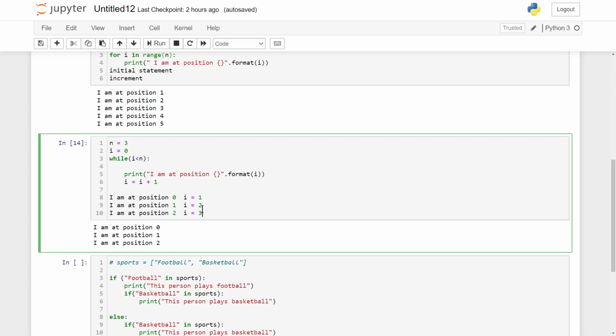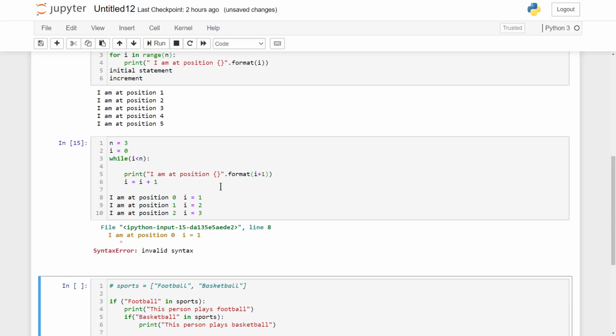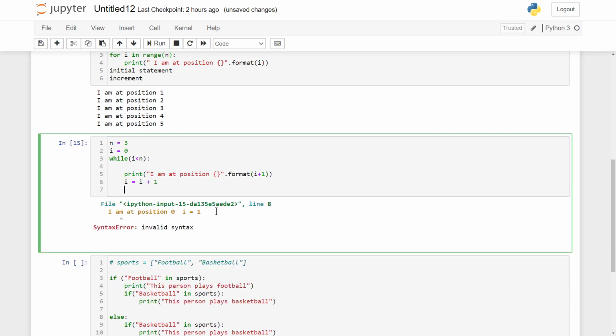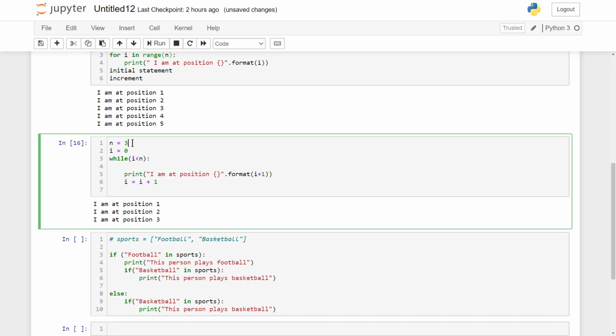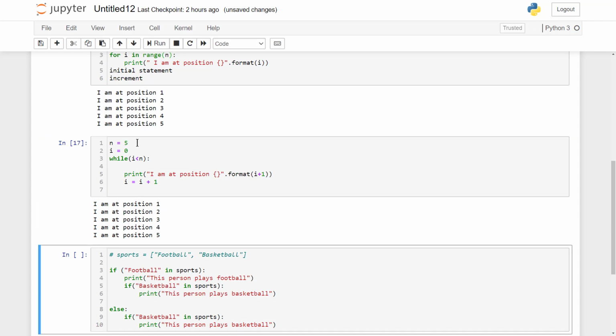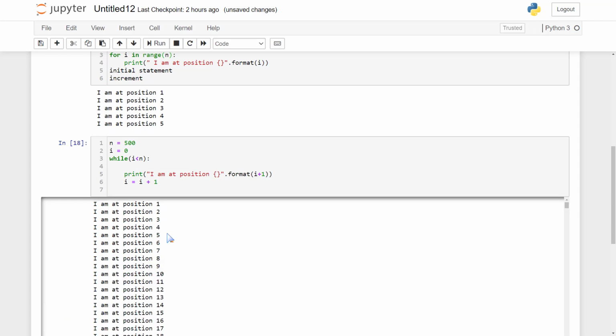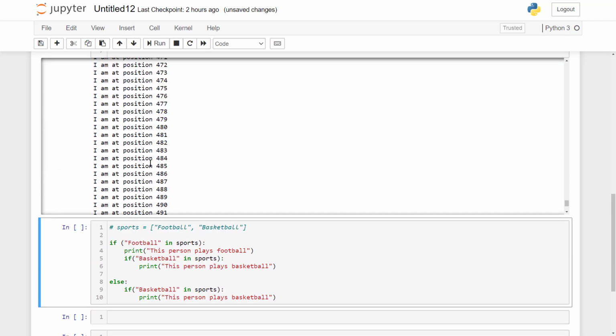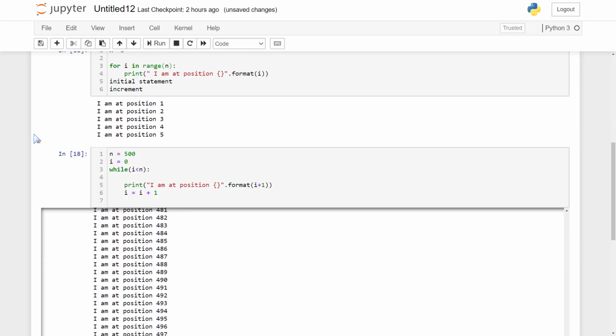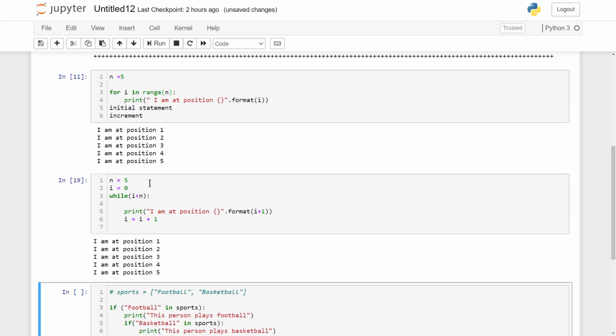Now we could simply modify this to i plus 1, and we'll find here that we have 1, 2, 3 as expected. Now we could send this to 5. Could send this to 500. And that's what's expected. So let's modify this. And there we go. So that's basically how the while and the for loops work.